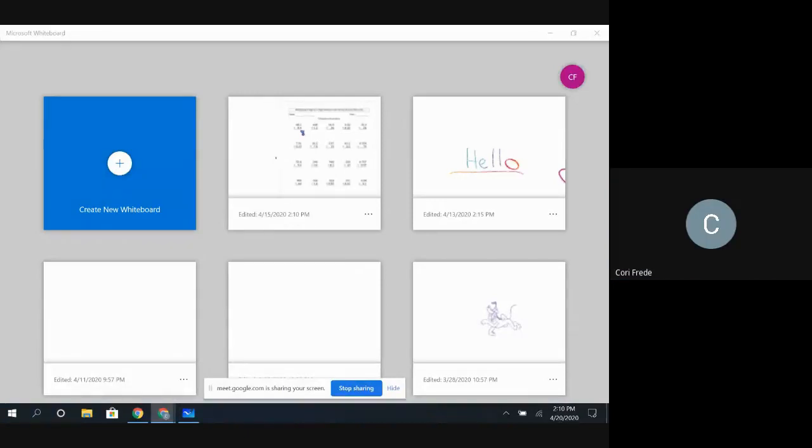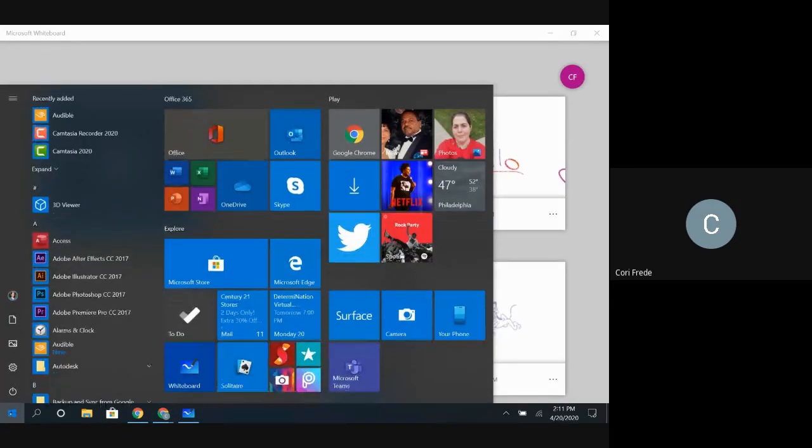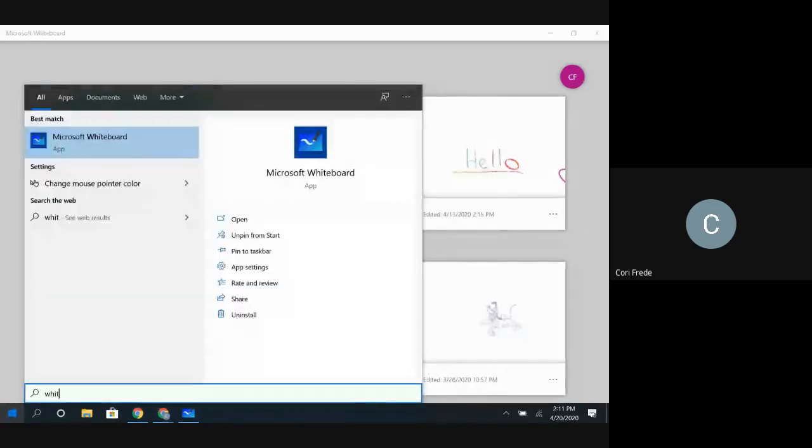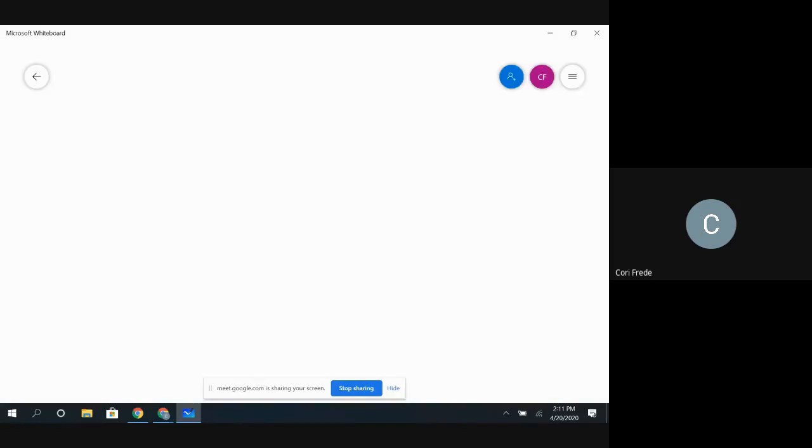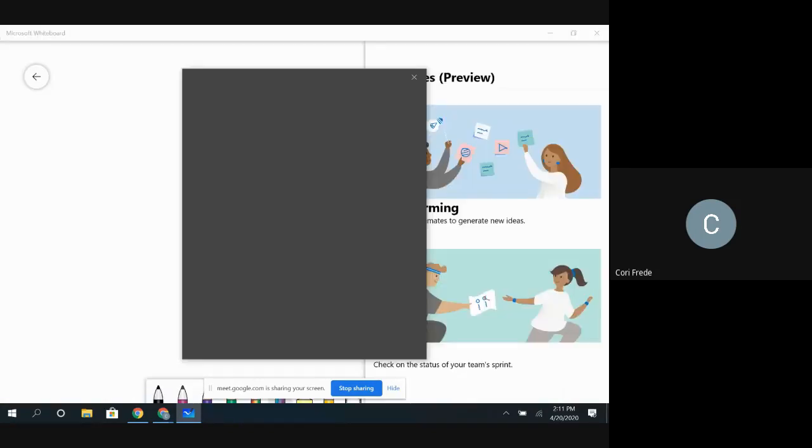This right here is Microsoft Whiteboard that is built into Windows 10. If you go to the Start menu and type in the word whiteboard, that is how you can find it. If it is not there when you start typing, you would need to go to your Microsoft Store and download it. But it is a free download. It comes with Windows 10. When you want to create a new whiteboard, you just click on the plus sign and a whiteboard opens up immediately.